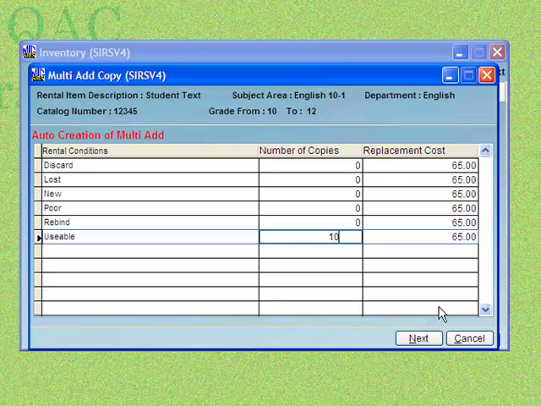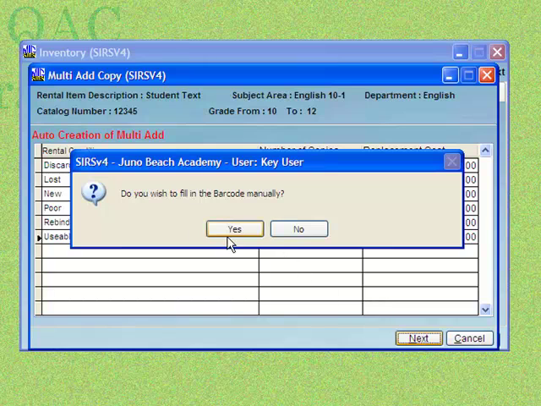When I click Next, I get two different choices. The first choice is, do I wish to fill in the barcode manually? If I say yes to this, I will have to scan the barcode on each item, each of the 10 items that I am entering in, or manually type in each of those. I'm not going to do that at this point.